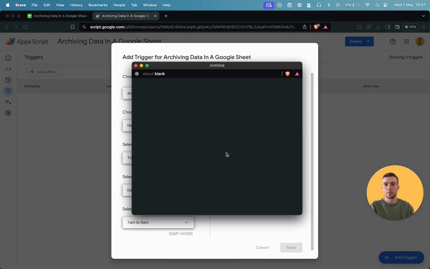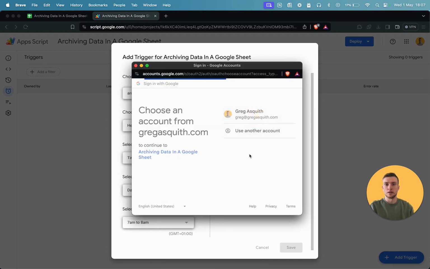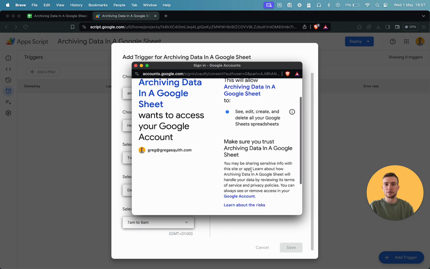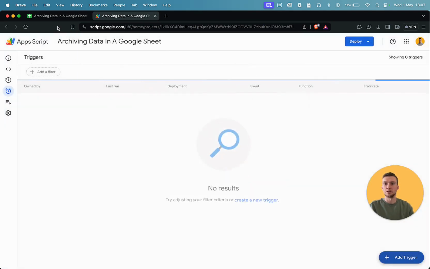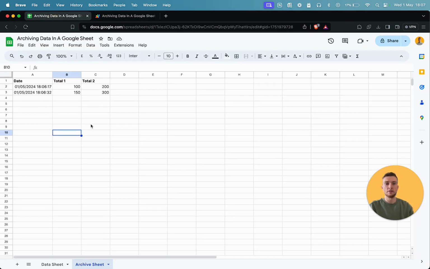Here we go. So last time, I'll select my Google account and hit allow. And it will save our trigger and run that script every day at 7 o'clock in the morning. So you'll always have your archive of data.